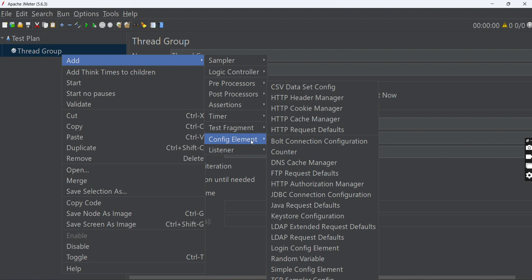Next are config elements. Config elements store default values or test data. For example, HTTP request defaults or a CSV data set config.